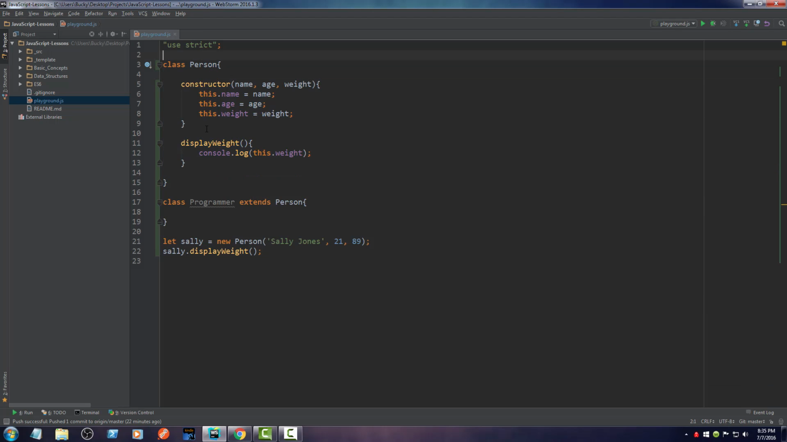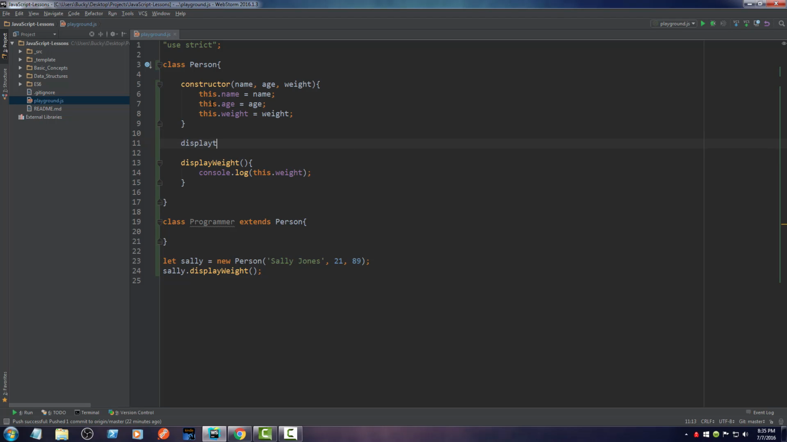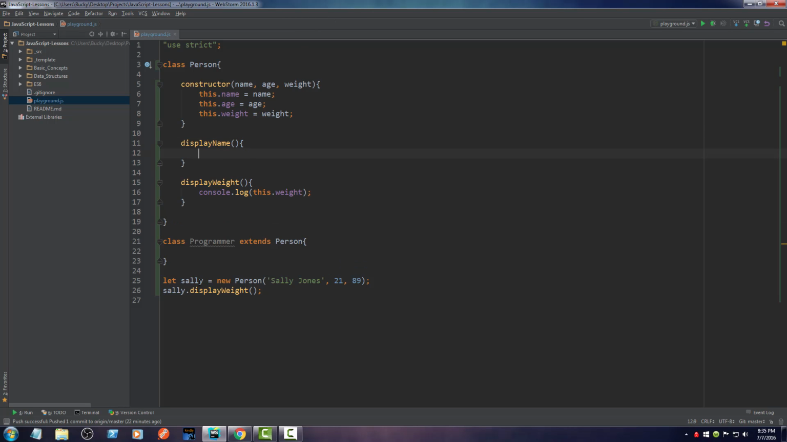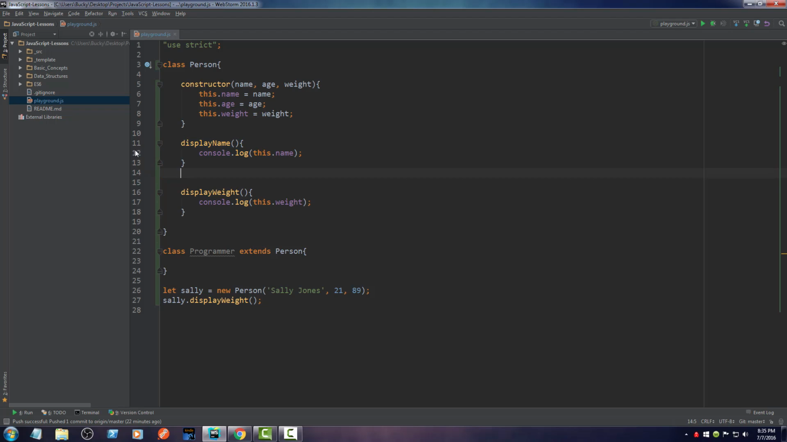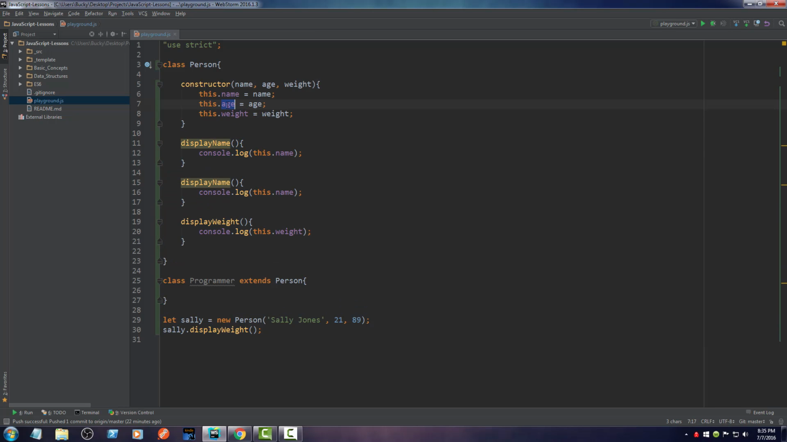And just to clear things up, you see that this Person has a name, an age, and a weight. Instead of just display weight, I'm actually going to make display name and display age. So I'll say display name, and might as well type it. I was going to copy it, but let's copy this part. So all I want to do is have functions to output their name and age.